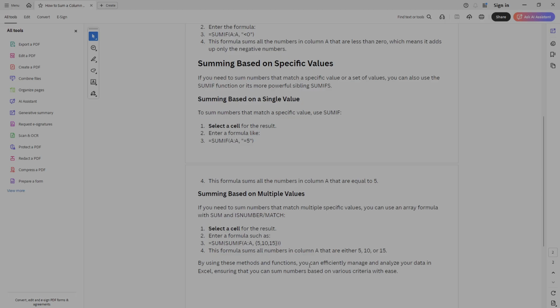So by using these methods and functions, you can effectively manage and analyze your data in Excel, ensuring that you can sum numbers based on various criteria with ease.